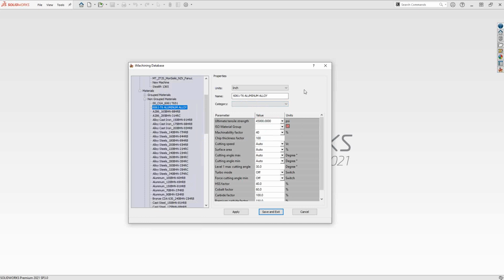So in this video, I was just covering the basics of the iMachining definitions, the material and the machine. In the next videos, we will see how to use the 2D iMachining and then the 3D iMachining toolpath.